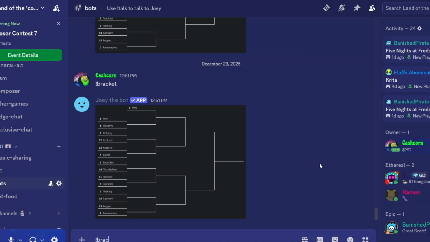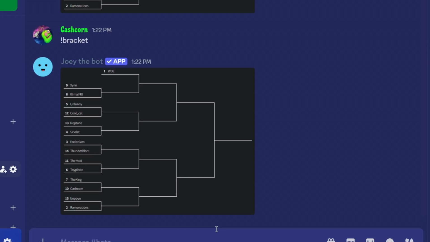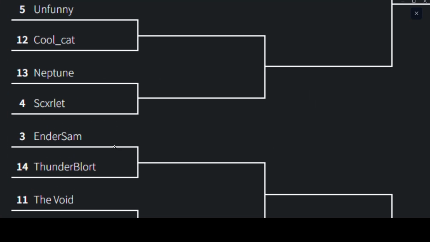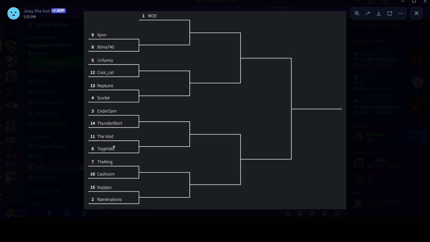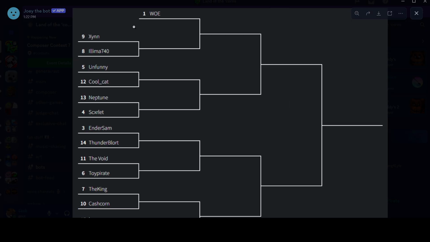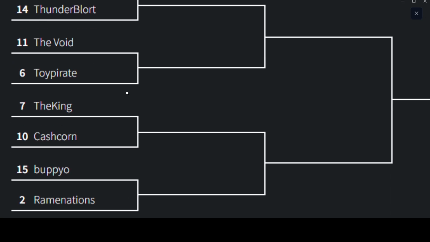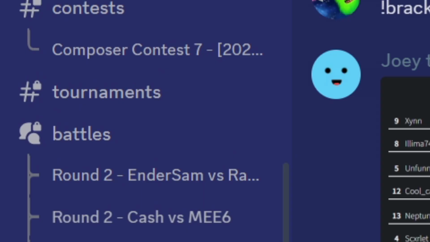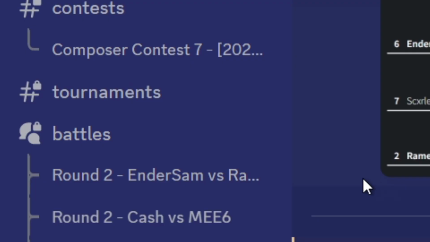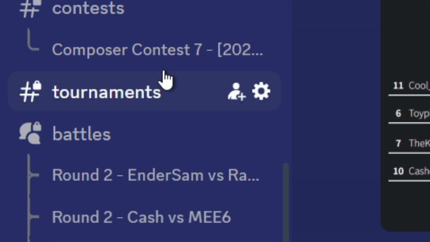Now to see the active bracket, you can do the bracket command, and boom, there's the bracket. This is updated manually by me. It's not automatic, so it'll take a minute for your name to show up here. But this is where you can see all the rounds that will take place in the tournament. We simulated a tournament earlier just to test out the whole system, and this is how it works.